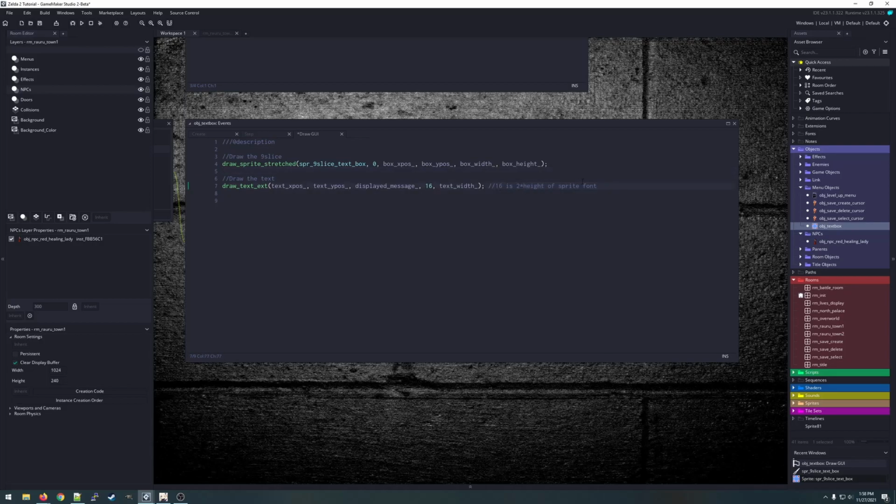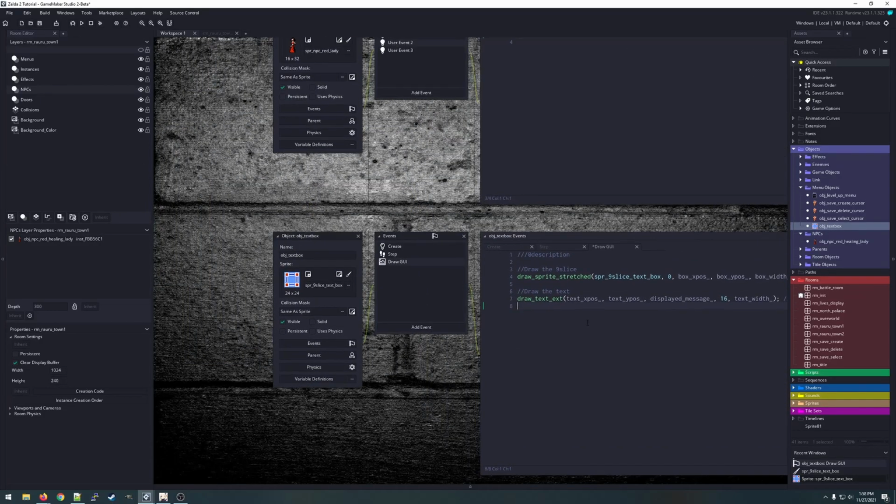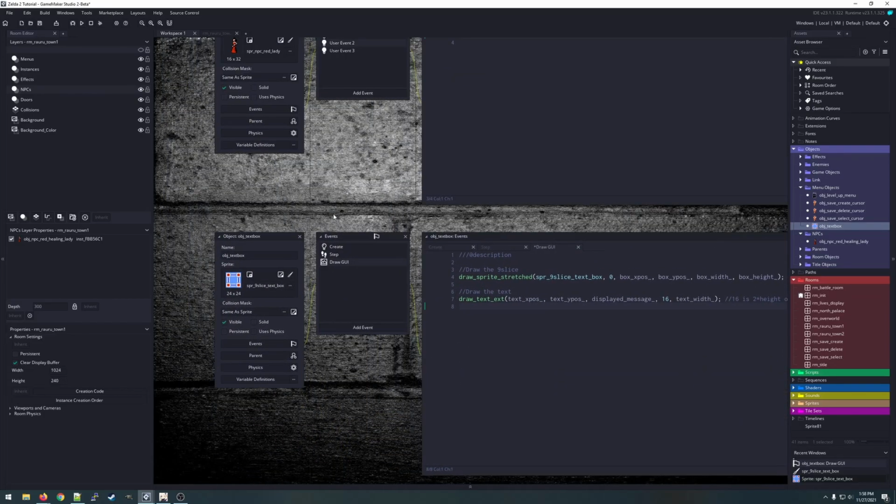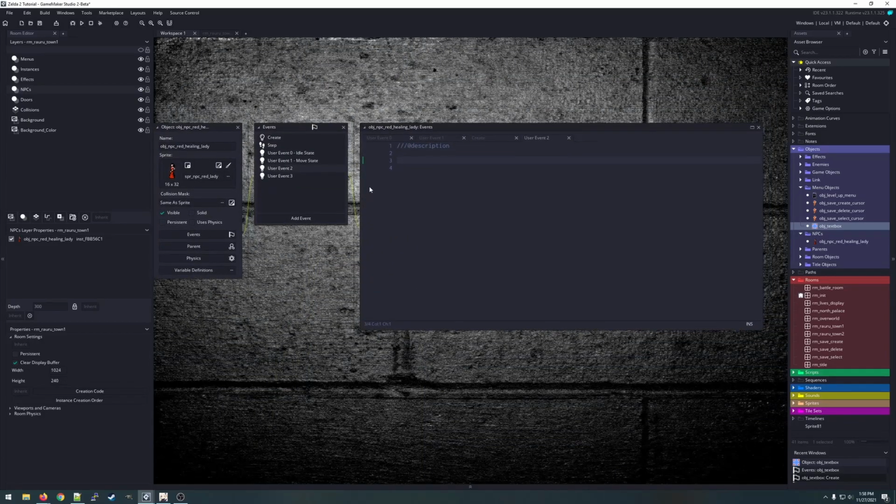16 is 2 times the height of the sprite font. So yeah, separation 16. We want to have 16 pixels of space in between each line, or something like that. Anyways, let's see. So that's a sprite, a text box, I should say.